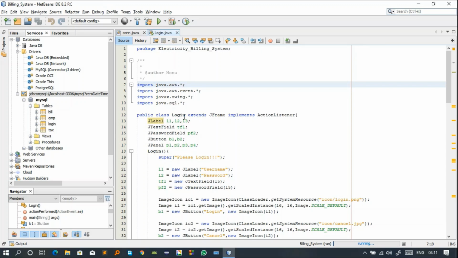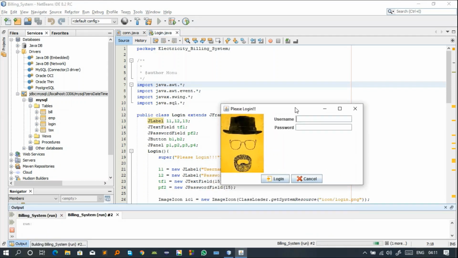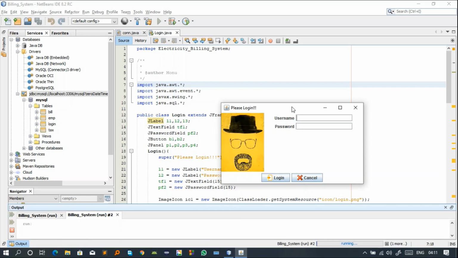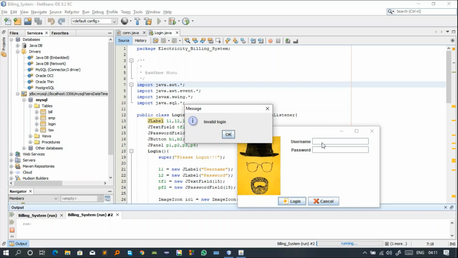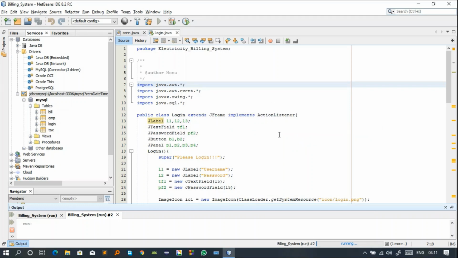This is the login class, which is extending the JFrame I'm using in this project. It extends the JFrame so that I can use all the functions of JFrame in this project, and it implements the interface, that is ActionListener. ActionListener is used so that if I'm clicking somewhere in this activity, it will redirect to another activity. It shows login invalid because I haven't written any credentials. Because I'm clicking somewhere, the action listener will work like this.